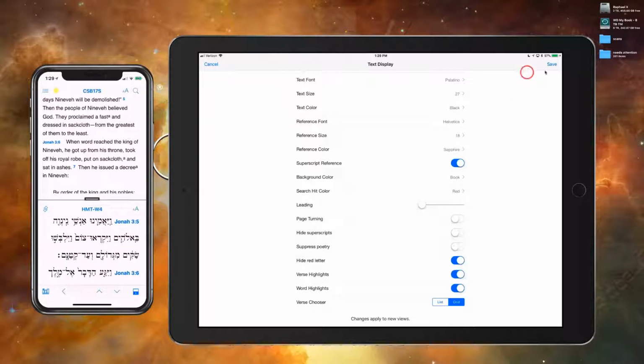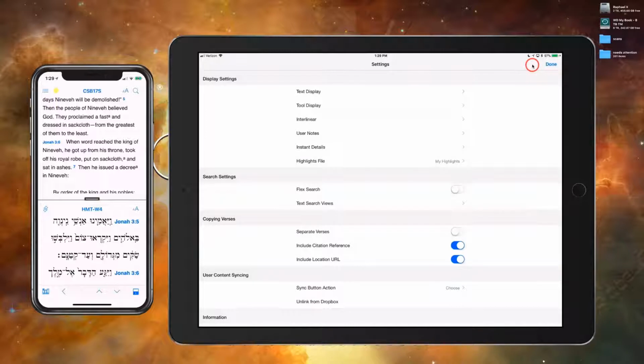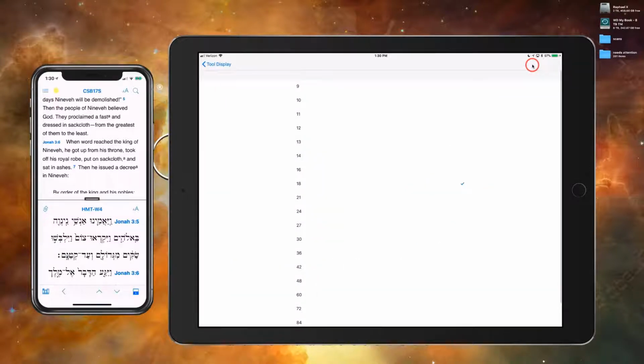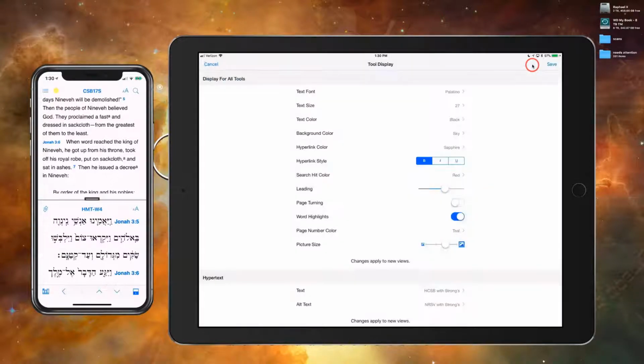text preferences. Make sure that you tap save when you go out of here, so that it does save those. The tool display is very similar. I'm going to turn that up a little bit, like I did over here, so that you can see it a little bit better. I've got a little bit different background color on there, sky. My leading, I'm going to pull my leading down a little bit.